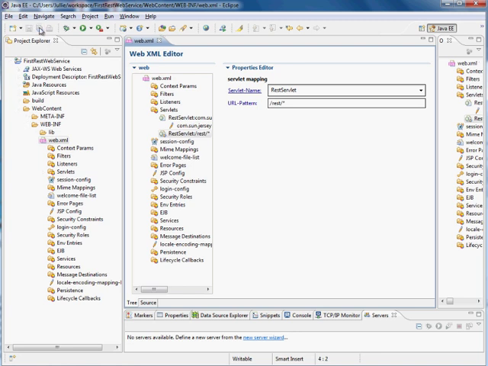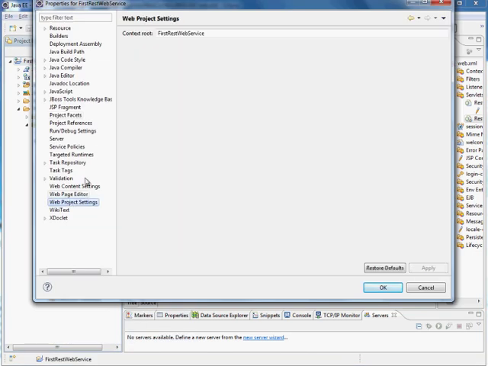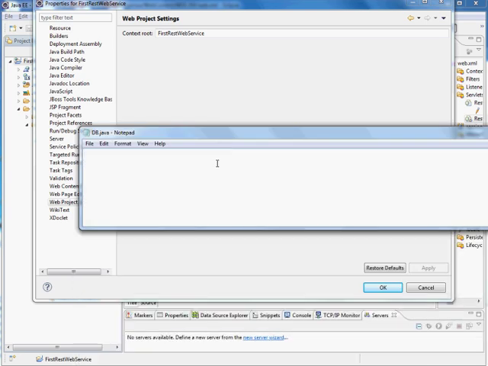Now let's right click on our project and go to properties. If you click on web project settings, this is where you can find the context root. Okay, so when we're trying to access a resource, this is what the URL is going to look like. We're going to have the host name and the port number followed by the context root.